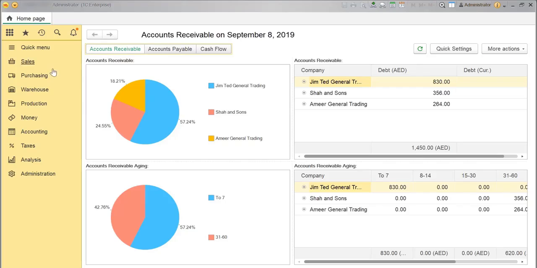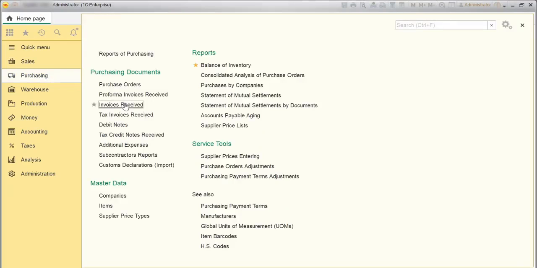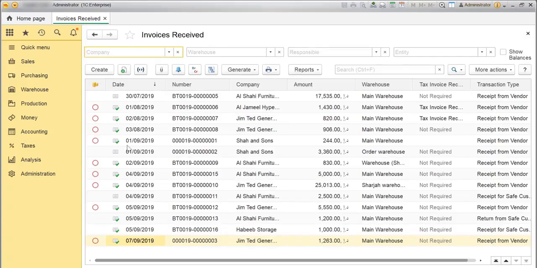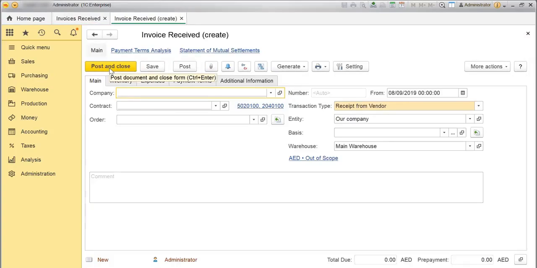Go to the Purchase module, open Invoice Received Documents. You will find the list of invoice received documents here. Click on the Create option to create a new document. Once the document opens, fill in all the required tabs and fields available.